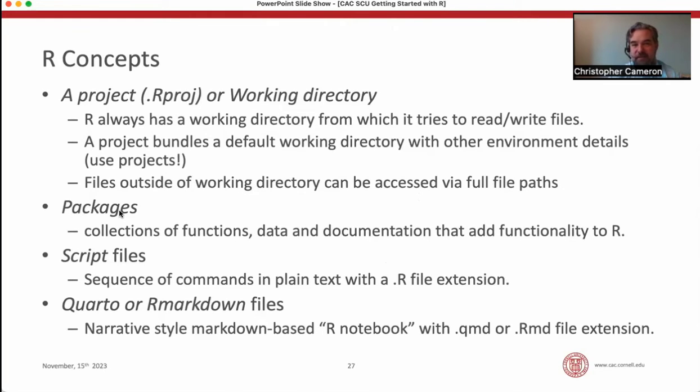Another term is packages. I mentioned before that there were about 10,000 add-on packages for R. In Python, we might call these modules or libraries. In R, they're called packages. It's a collection of functions, often includes data, and most importantly, it includes documentation about those packages, and all that's bundled up into one thing called a package, and that adds extra functionality to R.